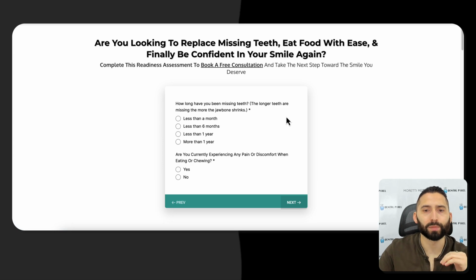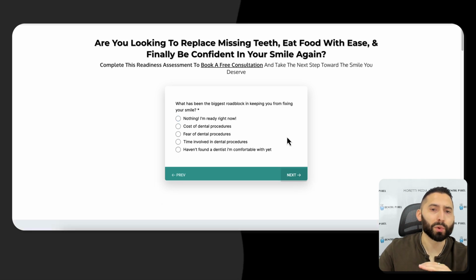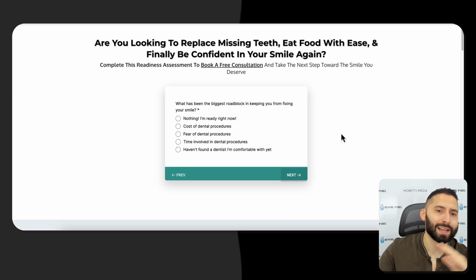I'm missing, let's say, for example, they're missing one tooth. I'm filling this out as a potential patient. How long have you been missing teeth? The longer teeth are missing, the more the jawbone shrinks. Let's say I'm struggling for more than a year. Are you currently experiencing pain or discomfort? Yes. Are you unable to eat the foods you want or have trouble chewing? Yes. Have you found yourself hiding your smile or feeling less confident in social situations? Probably, yes. So we're going to ask them a series of questions, 10 questions, get them interested, and make sure they become a lead.